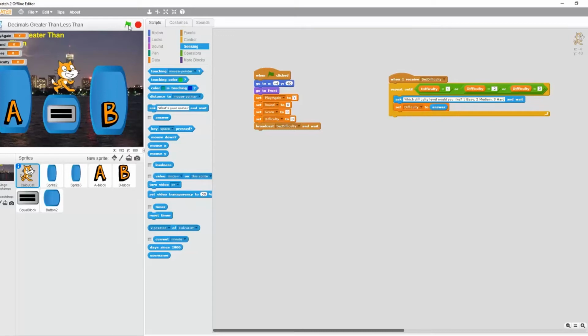So let's go ahead and play this. And we press 1 and enter, and you'll notice the difficulty changed to 1 right there. Let's run it again, and let's test out, say 3, and you can click on this check mark box if you want to, and now it's set to 3.